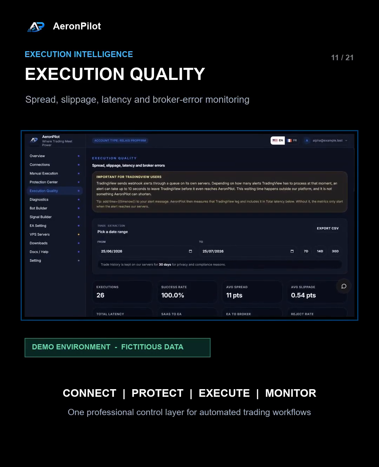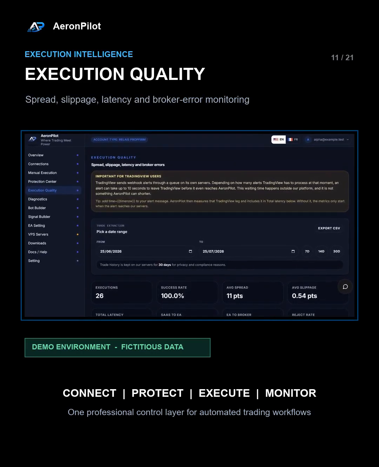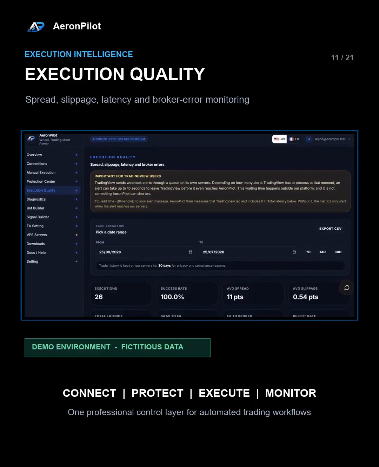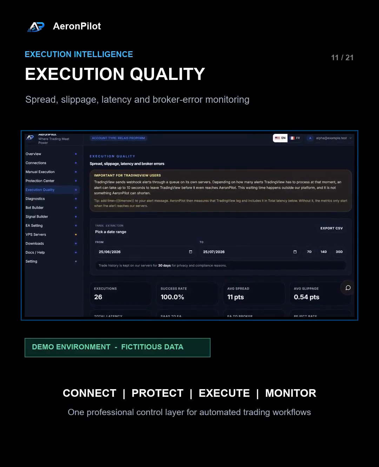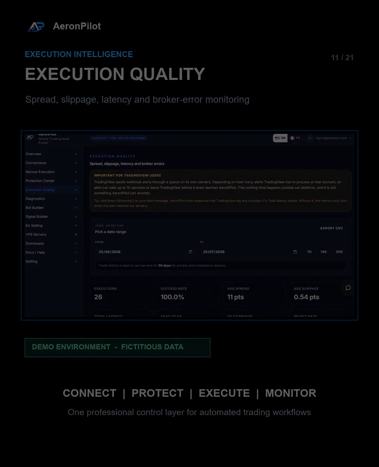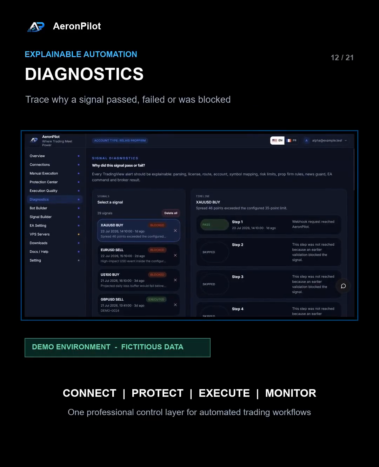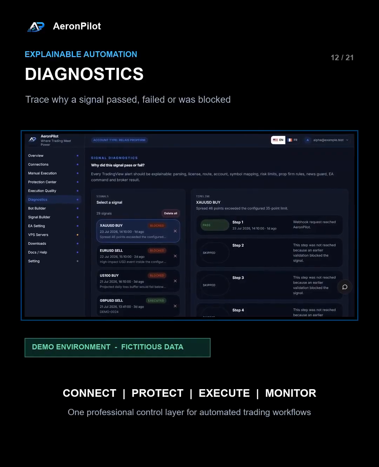After execution, AeronPilot separates strategy quality from infrastructure quality. It measures spread, slippage, SaaS to agent time, agent to broker time, rejections, and broker errors. It also distinguishes external TradingView queue delay from the latency the platform can actually control. Now the trader can improve the correct part of the chain. This is where hours of blind troubleshooting disappear.